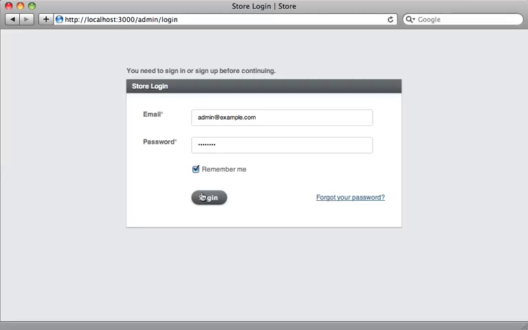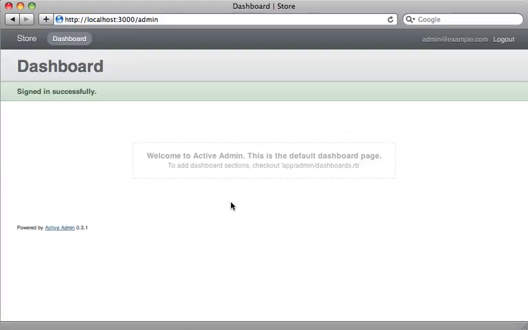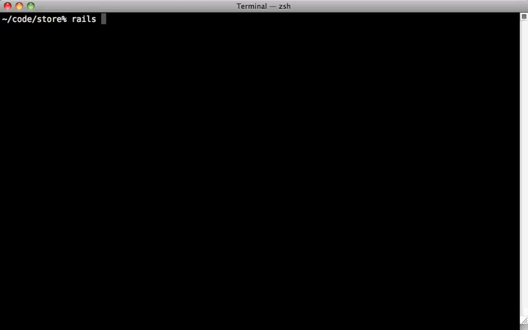Let's check Remember Me and say login. So here's our fancy admin interface, but currently it doesn't have much. We know we want to manage products, so let's first add our products resource here. We can do that by running rails generate active_admin:resource and then pass in the name of the resource, in this case, product.